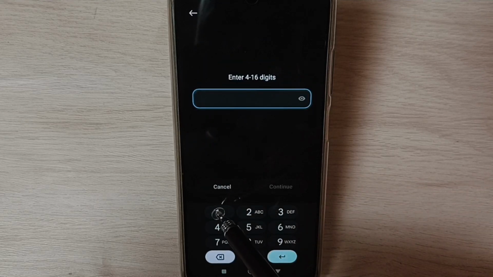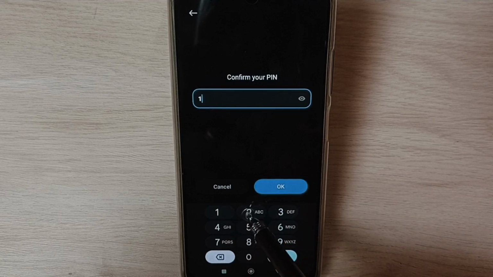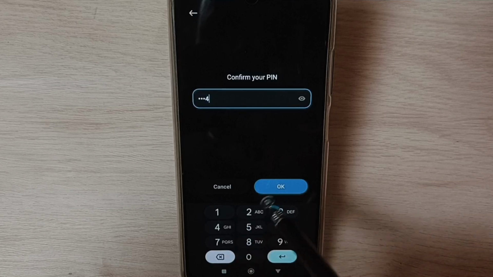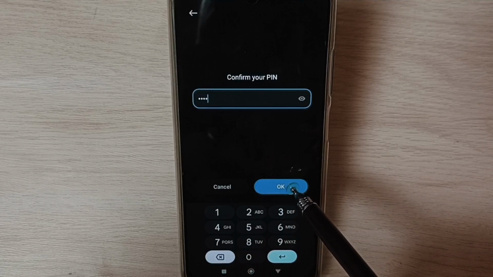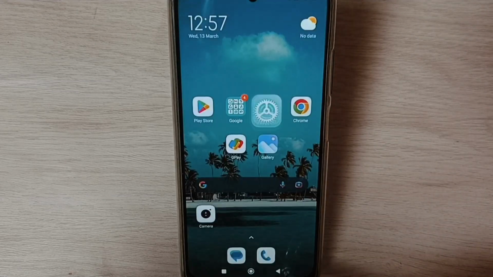Here we can enter the new password, 1, 2, 3, 4. Tap on continue, then enter the same password and confirm. Try to enter a strong password. So here I have entered symbol one, but you have to enter a strong password. So now I have changed the password.